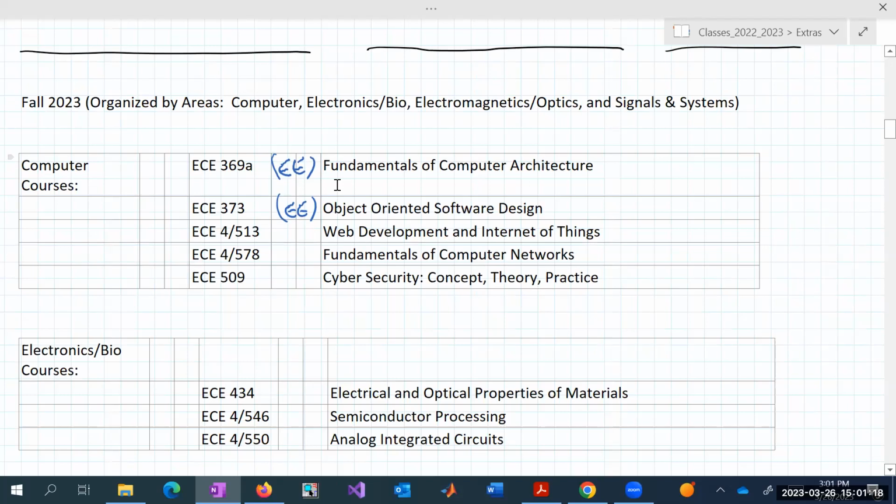If you're an electrical engineering option, you could take 369A, computer architecture: how do you build a computer, or how is a computer built, or object-oriented software design, 373. Those are available to you as technical electives if you're in the electrical engineering option. We already looked at Internet of Things class 413, 513. I'm listing the 513 because that's what you would be taking if you were interested in the accelerated master's program, which we will talk about at the end of this session.